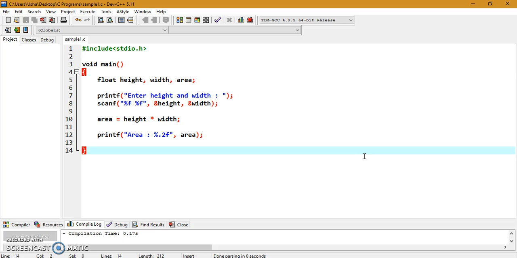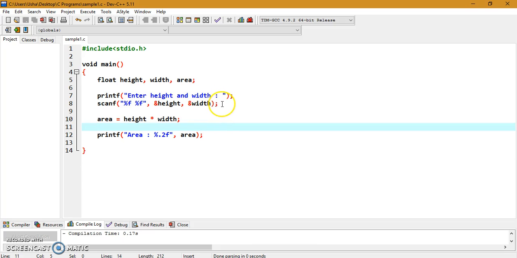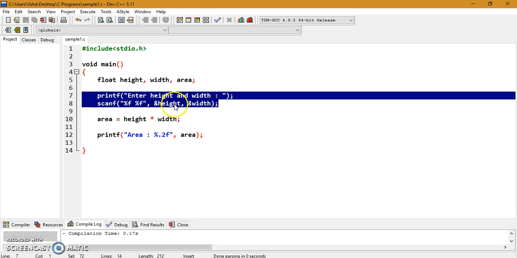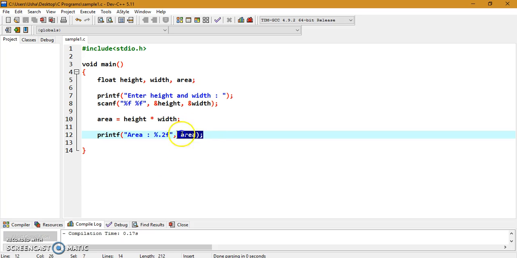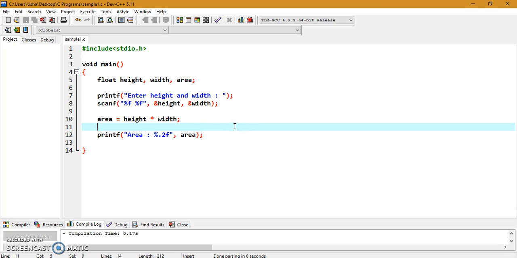Alright, so here I have a simple scenario to calculate area, maybe of a rectangle. Here I ask the user to enter the height and the width of the rectangle, and then I calculate the area, and then I display the area. So there's no looping here. It's just one time I run. So let me show you.